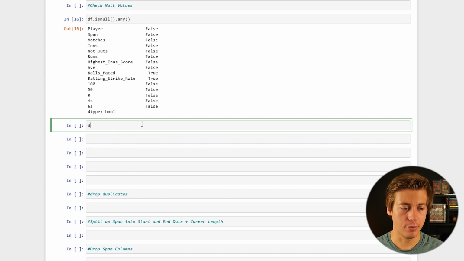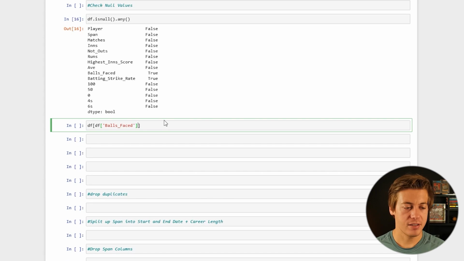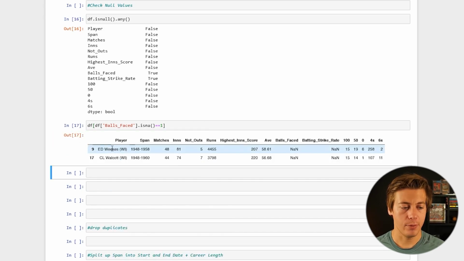So the easiest way that we can do is we can do df like this, and inside we're going to put another df, and we're going to put this first one, balls faced, like this. And I'm going to say that dot isna, which is very similar to isnull, right? It's going to show true or false. So I'm just going to say equals 1. And this is going to give me the entire row output when balls faced is null. So you can see that we have two of these, right? We have Ed Weeks and Walcott, just like our spreadsheet.